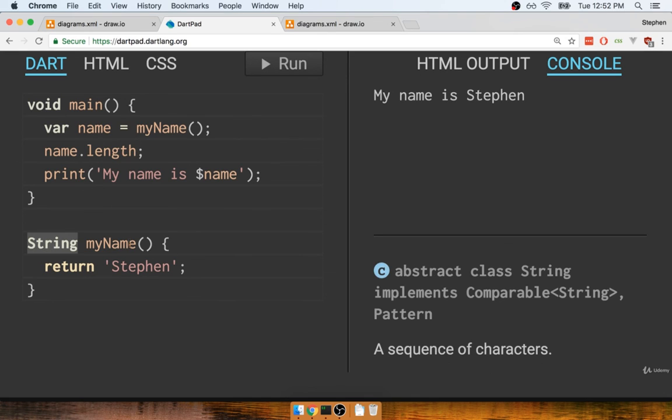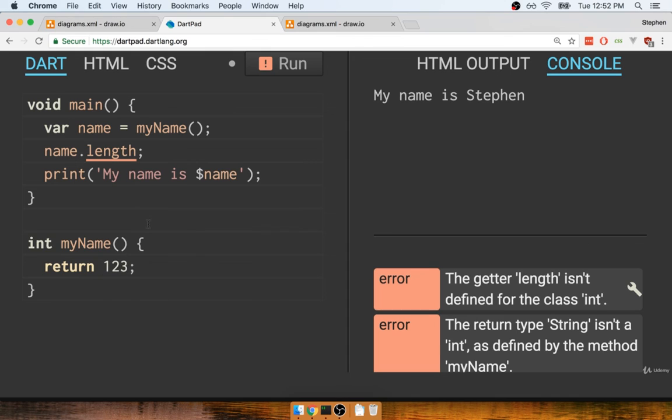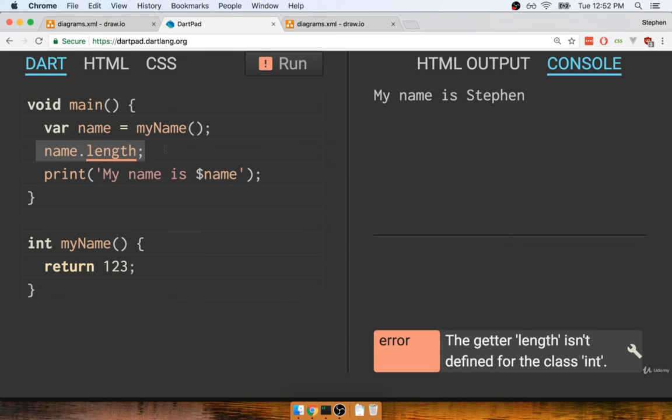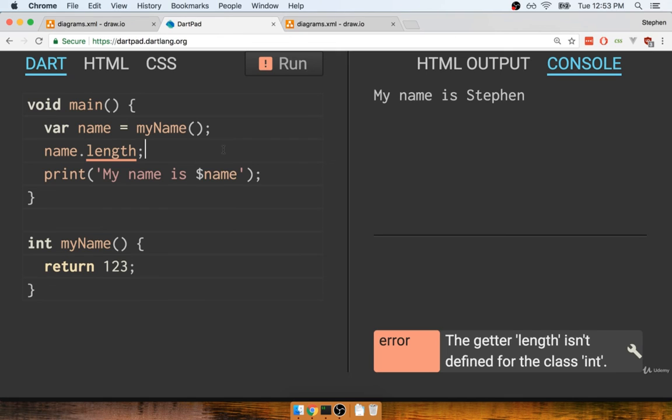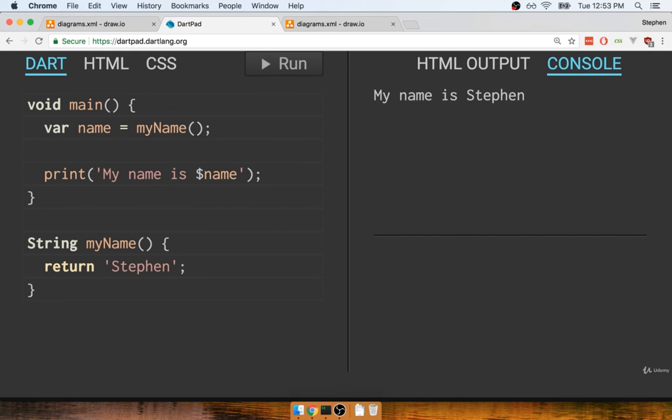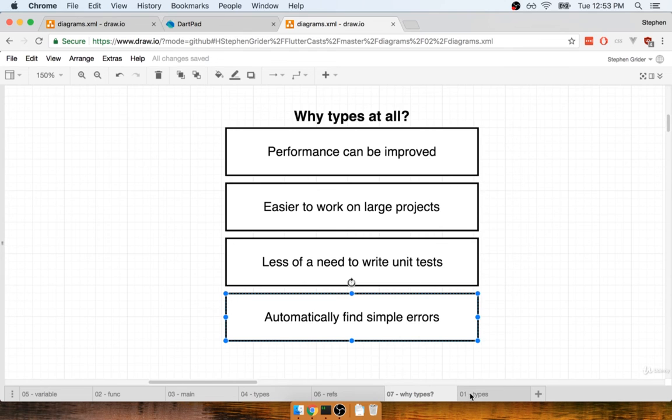If we instead returned an integer from the myname function down here instead, like say int, and then returned the number 123, now we're getting a nasty error message from this line of code because Dart is able to know that name is now storing an integer, and an integer does not have a length property associated with it. So again, by using a type system, we get a little bit better ability to find very simple errors like that inside of our code. Now really quickly back over here, I am going to undo those changes I made. Very good.